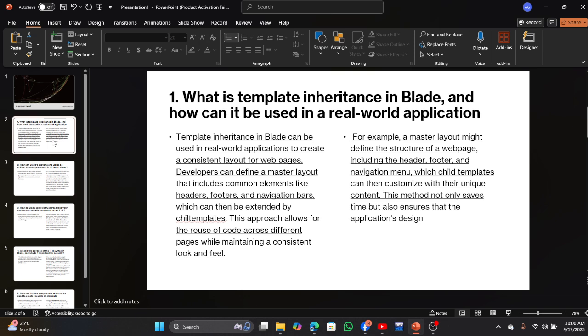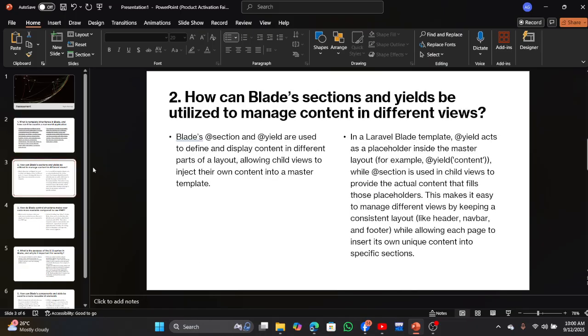For example, a master layout might define the structure of the web page, including the header, footer, and navigation menu, which child templates can then customize with their unique content. The method not only saves time but also ensures a consistent application design.